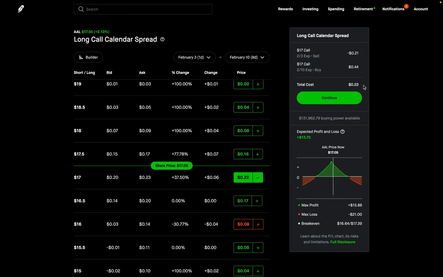You should be entering this for a debit. That's also going to be the most you can lose, and then you can see how it's going to look down here. Now remember, before you actually enter this trade, it's very important to look at what your profit and losses will be depending on the date, the share price, implied volatility, all of those things.